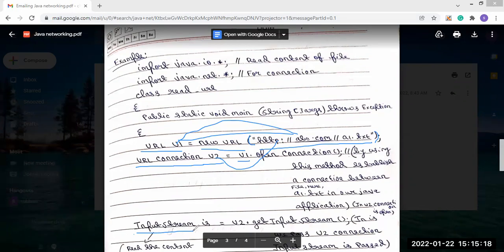For that, the InputStream class is used, and this InputStream class is present in java.io. That's why I imported this package, import java.io, because if we didn't import this, then we cannot use the InputStream class. This InputStream class is used to read the content of the file.